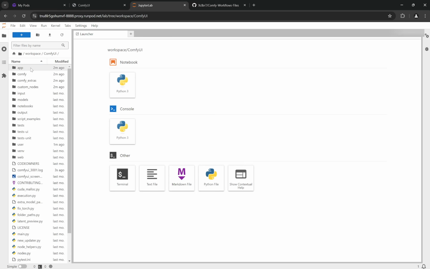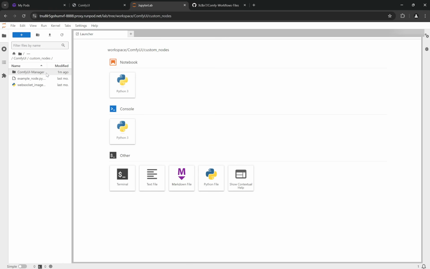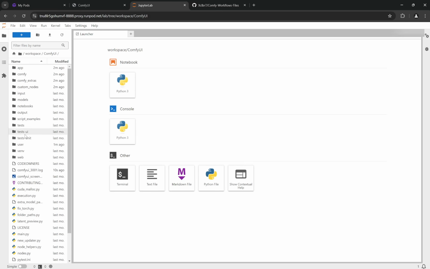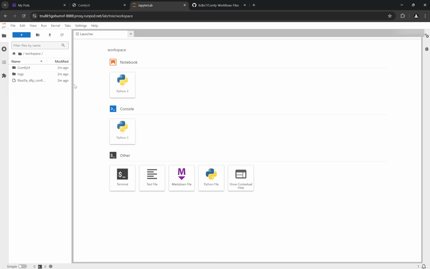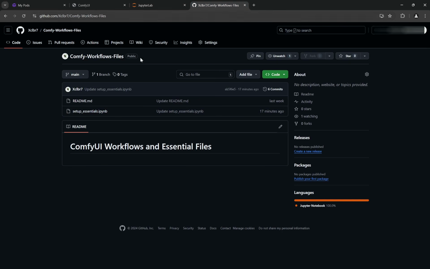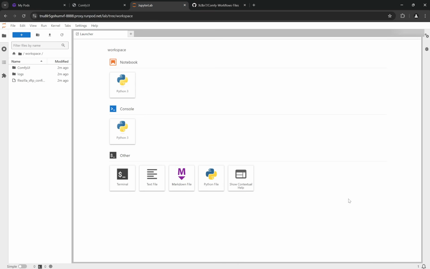So here you have the ComfyUI folder. Here you can see the custom nodes folder. There are custom nodes, there is ComfyUI manager, and there would be the output folder, everything. But rather than manually downloading or doing things, remember this particular notebook file. You just need to download this, drag it from your desktop and put it here.